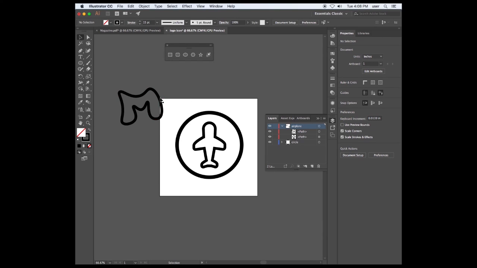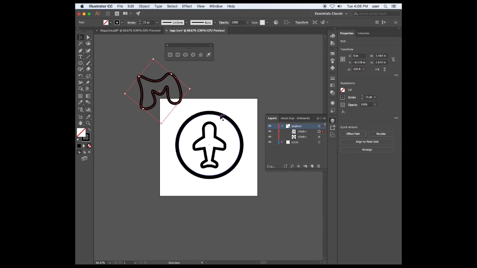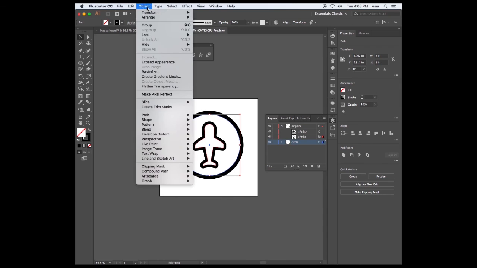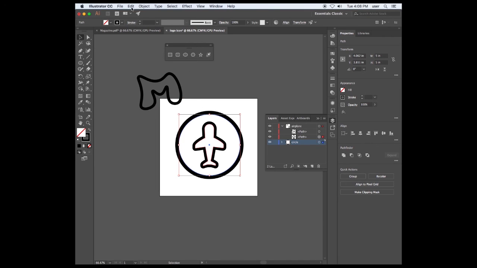How do you group that? How do you ungroup? No. How did I group it? Yes. Select them both together, and then you go to Object, Group. Sound good? And so that's how you create a quick icon.